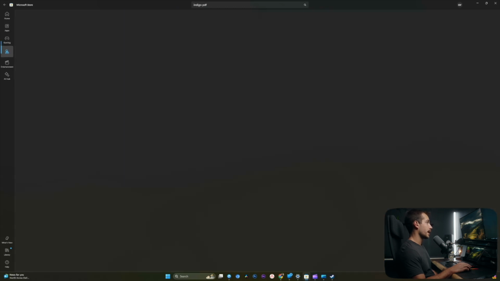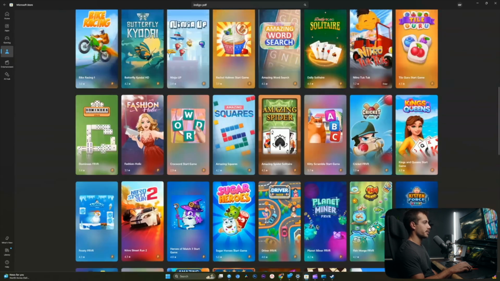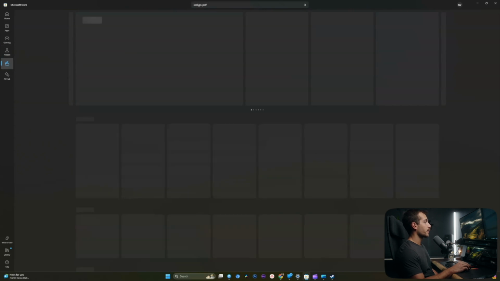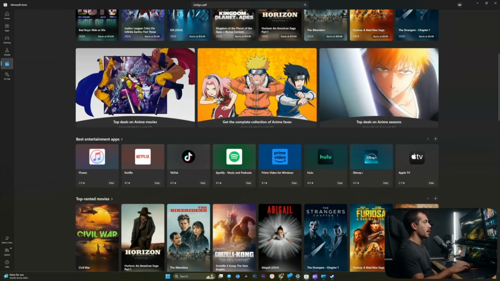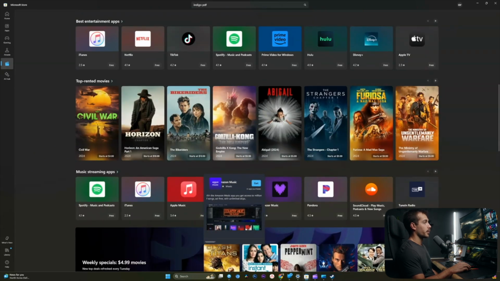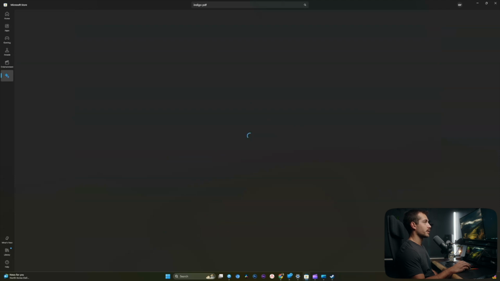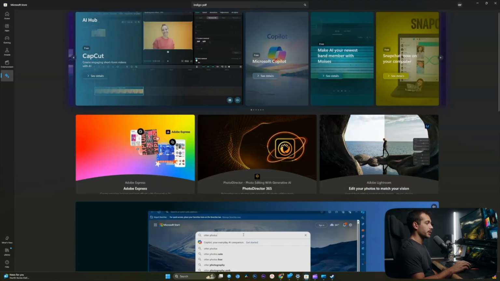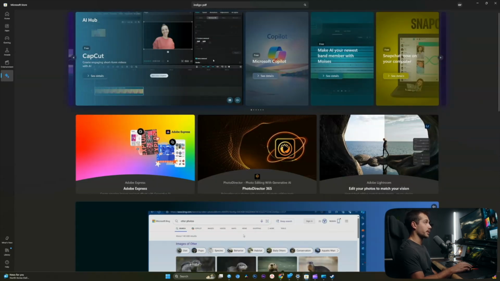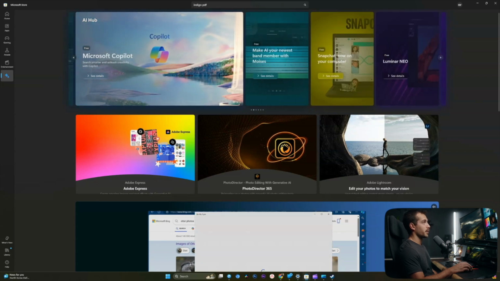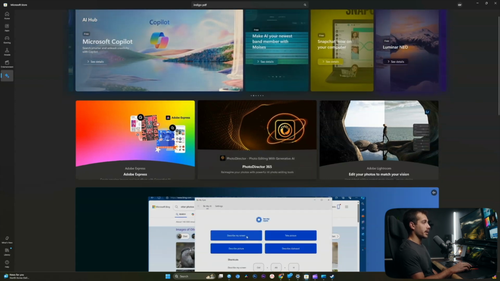Next up, we have the arcade section. It's going to give us a selection of Microsoft arcade games. We also have entertainment here, and here I can view popular entertainment apps as well as rent or buy movies. Lastly, at the bottom, we have this feature called AI Hub. This is a dedicated directory for software or platforms that are using AI. So if I wanted to experiment with some AI program, I could take a look in here and see what's available.